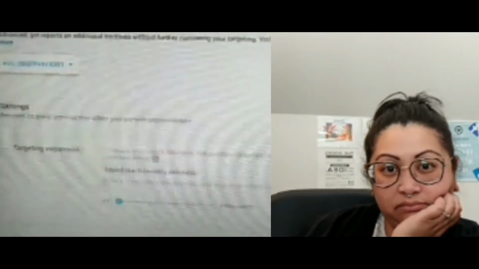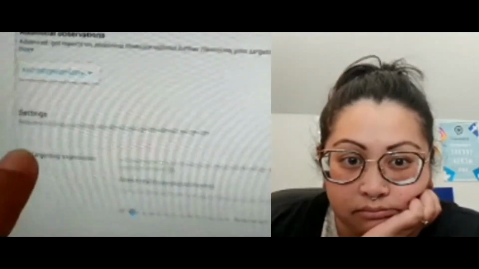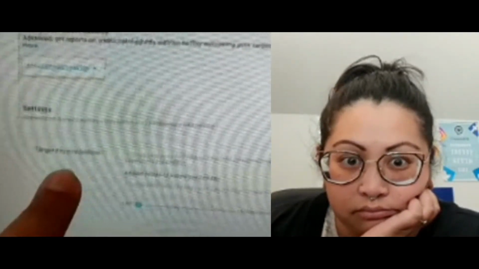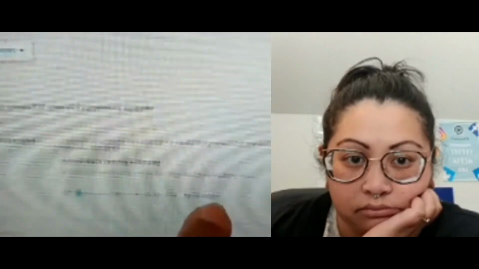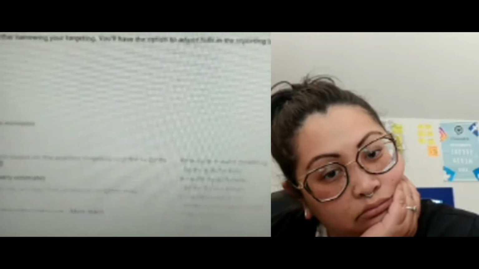So then basically what ends up happening is that you're going to see the whole page. It's going to say add observations, additional observations and stuff like that for the settings. And it's going to go into targeting expansion. And then you've got this. So this all the way here would be aggressive. Somewhere in the middle, I think, would be conservative. And then obviously you have it off, right? And then it shows you the details on how much more reach you would be getting.